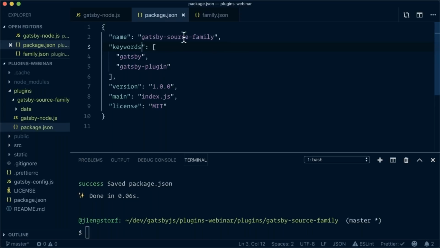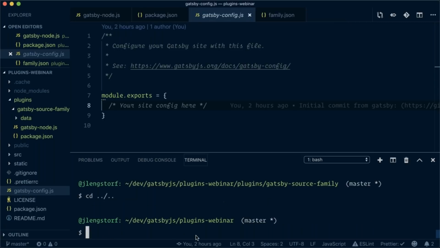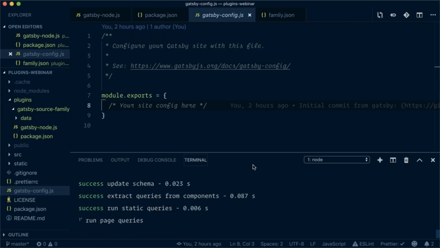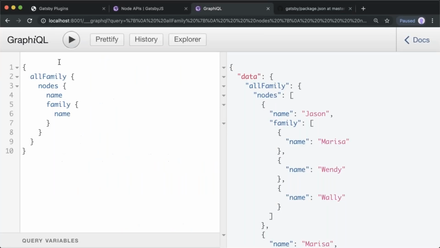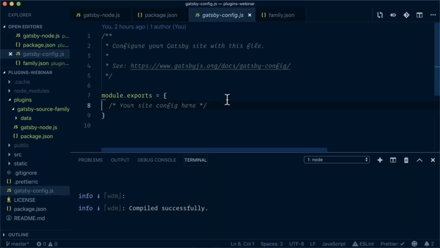Now that we have this all set up, I'm going to change this to just resolve to Gatsby Node.js because we don't really need anything else. Now if we run this again, let me get back out. Okay, so I'm back in the root of this folder. I'm going to run yarn develop again. And as you might imagine, it doesn't work anymore. There is no query for all family. So we want to get that added back in.